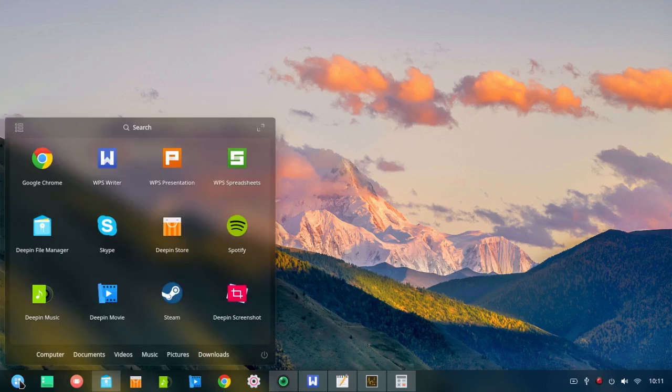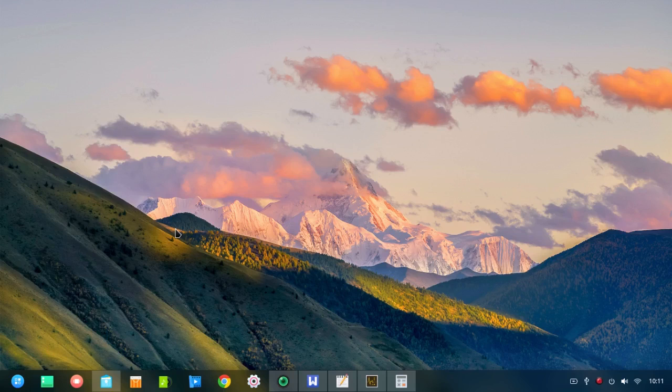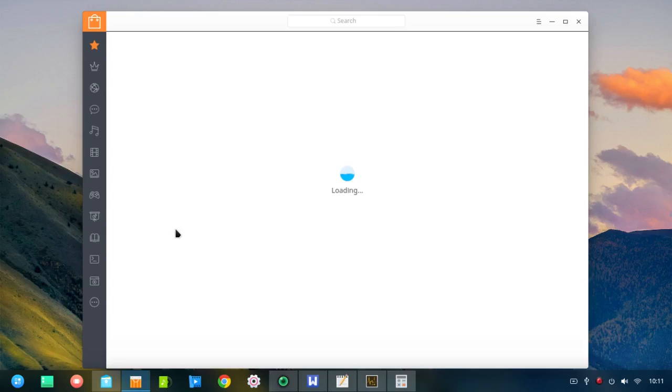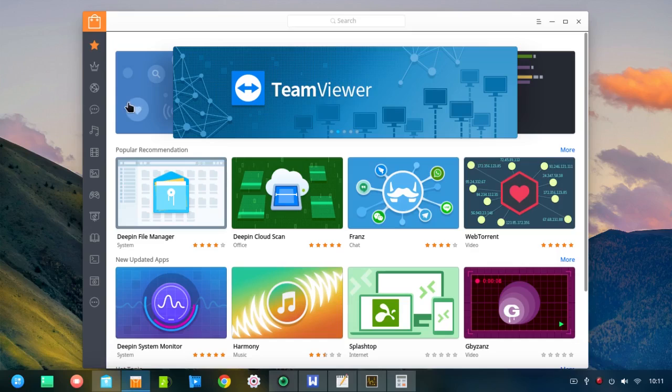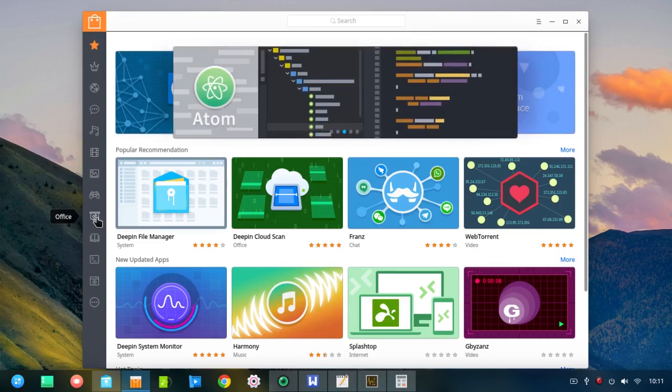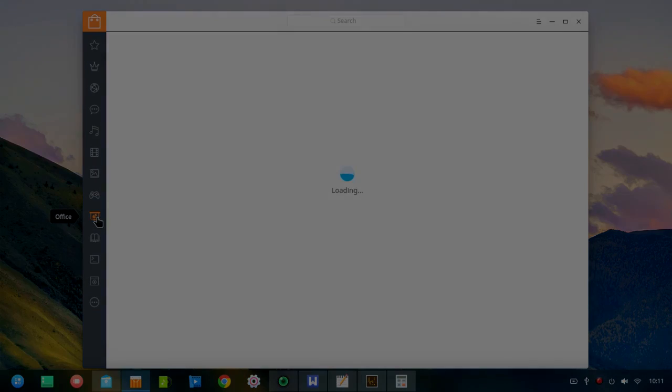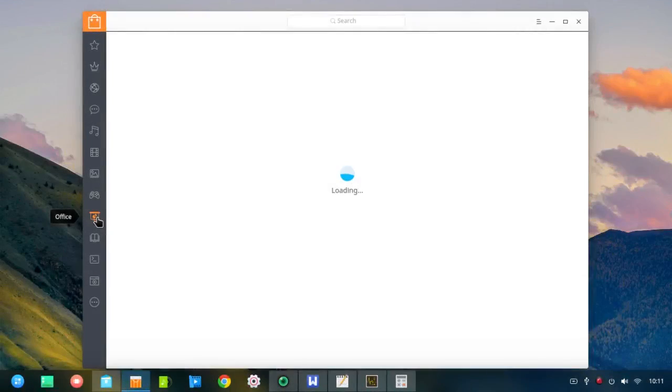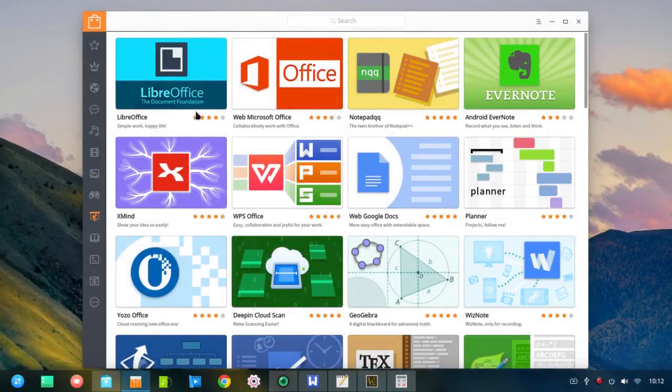Now, as I said, this comes with the WPS Office suite. You can install LibreOffice. I'm going to the Deepin store. It's taking a minute to load. This odd symbol here is the Office symbol. That's taking another minute to load. I'm going to maximize this. And it doesn't seem to maximize, so I won't maximize it. I tried.